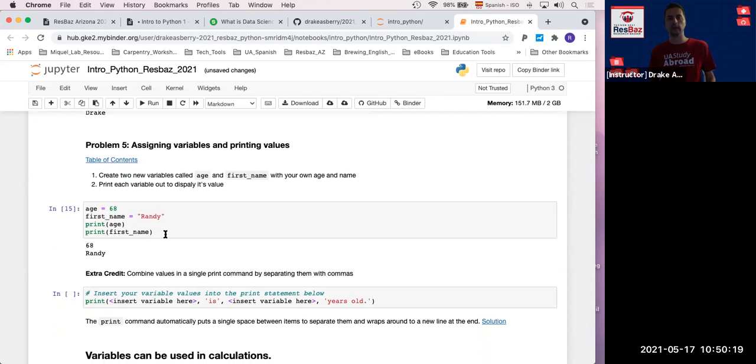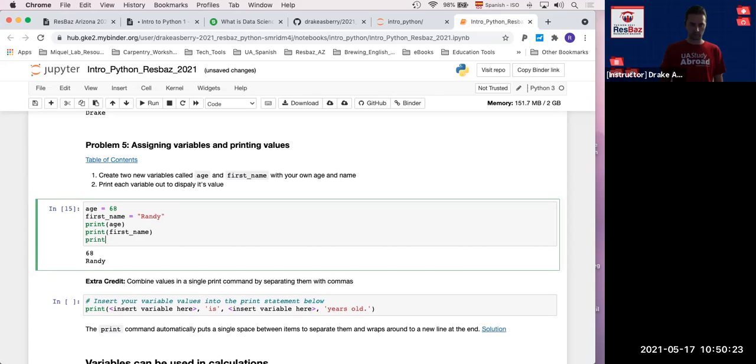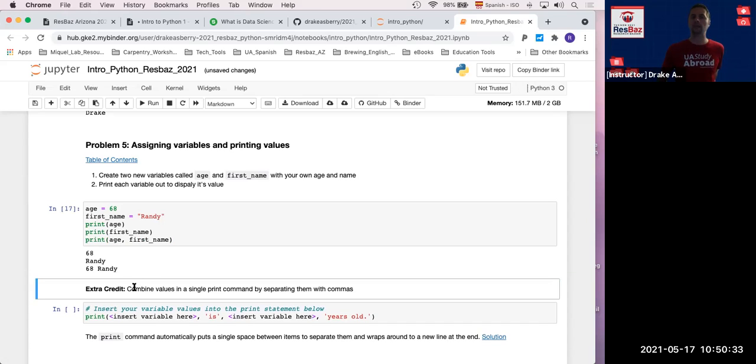All right. So we can also combine things into a print statement. We can print out multiple things. So say, I want age and I want first name, and we just separate them out by a comma, and then it gets printed on one line. By default, a print statement will put a space between the items in your list, and then it will go down to the next line for a following print statement.